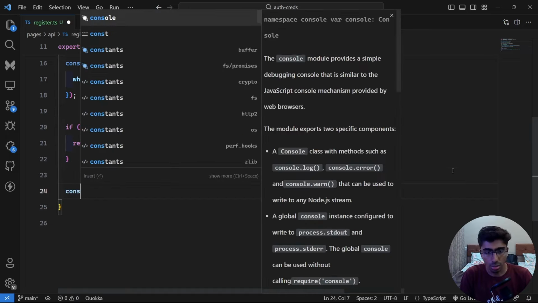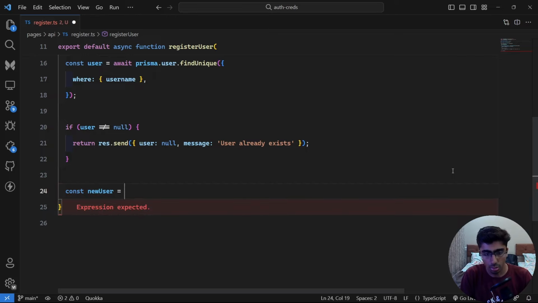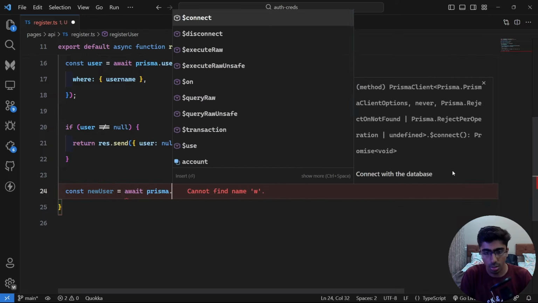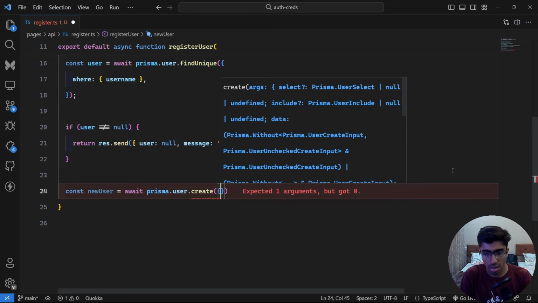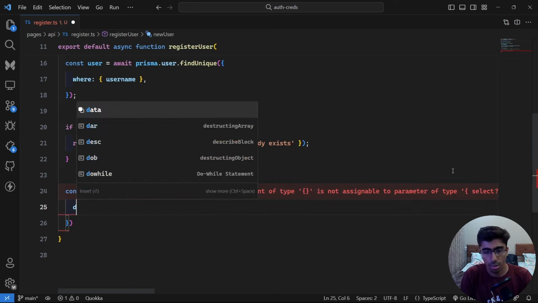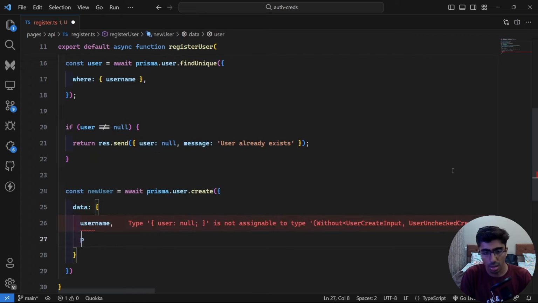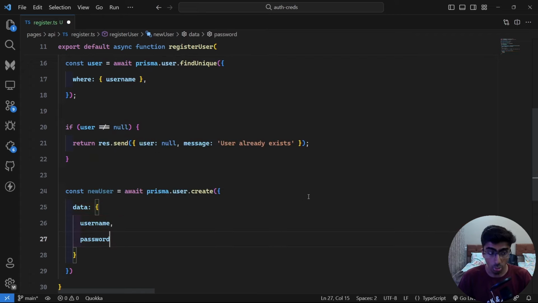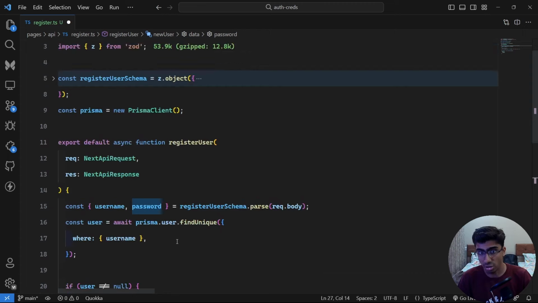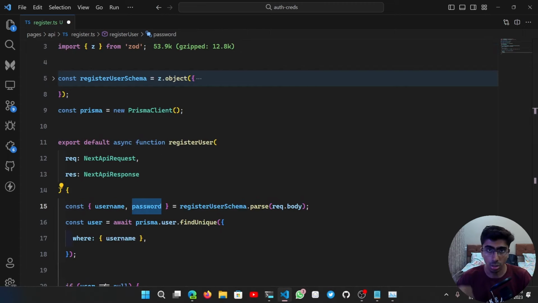Next, creating a user. So I'll just say const newUser. newUser is going to be equal to await prisma.user.create, and then we can create a new user by passing in the data. So the data is going to be the username and the password. But what we don't want is for the password to be stored as is; it should be hashed. We don't want to just send the password right away.